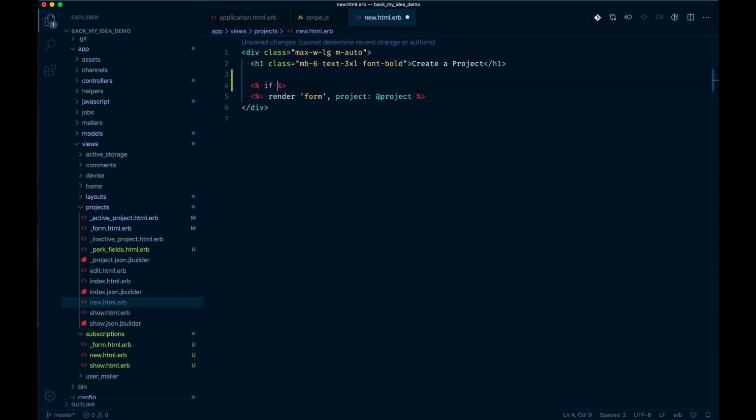We'll do if a current user can receive payments. Remember, we set this method up earlier. We'll render the form. Otherwise, we're going to render that Stripe button again in this place. And this should be else. And then it's going to look like so. We'll just do Stripe connect button. All right. And then some styles to go along with it.